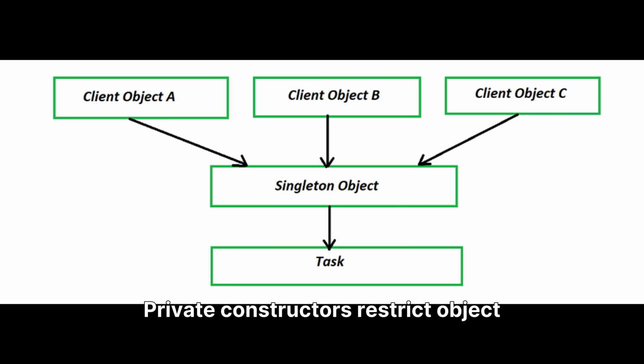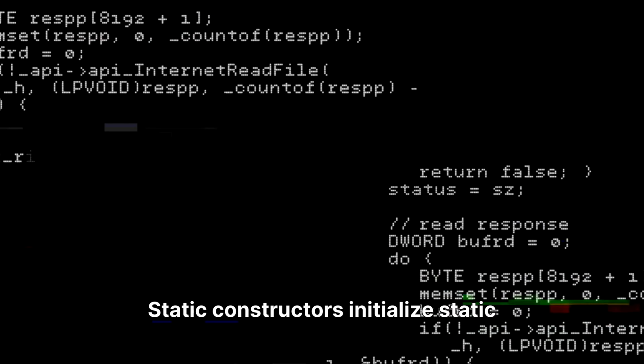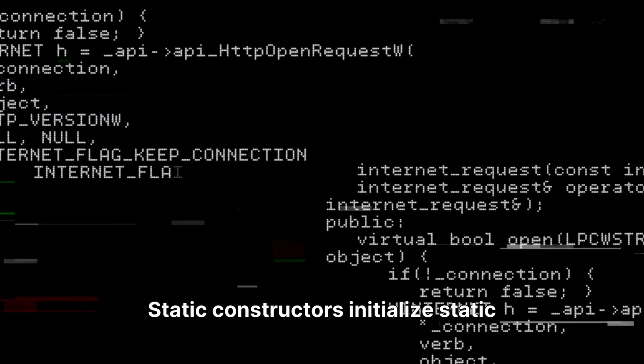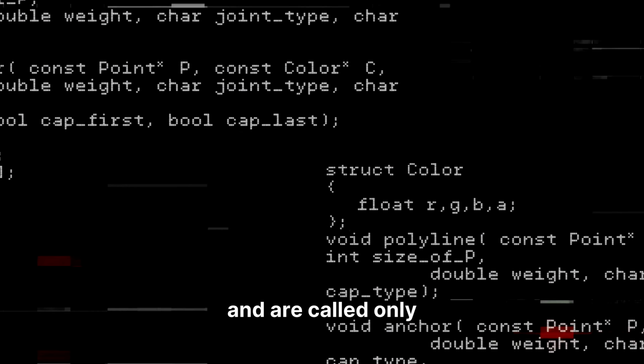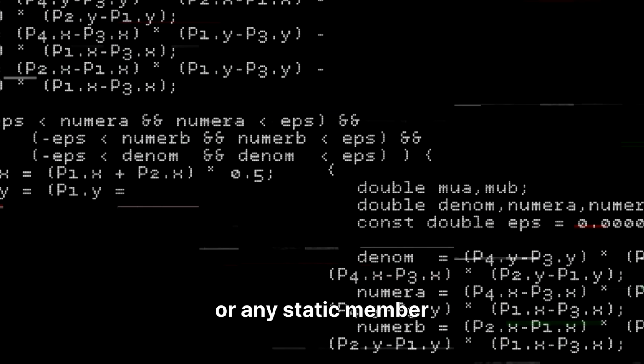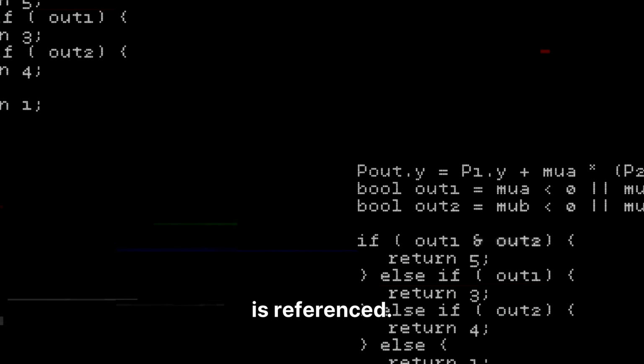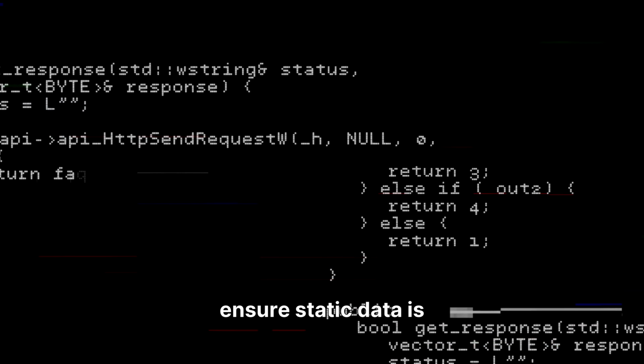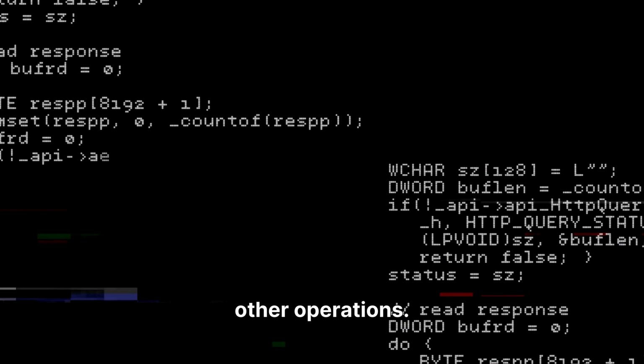Private constructors restrict object creation from outside the class, often used in design patterns like singleton to ensure only one instance of a class exists throughout the application's lifetime. This enforces strict control over object instantiation. Static constructors initialize static members of a type and are called only once, specifically when the class is first accessed or any static member is referenced. They are parameterless and ensure static data is set up before any other operations.